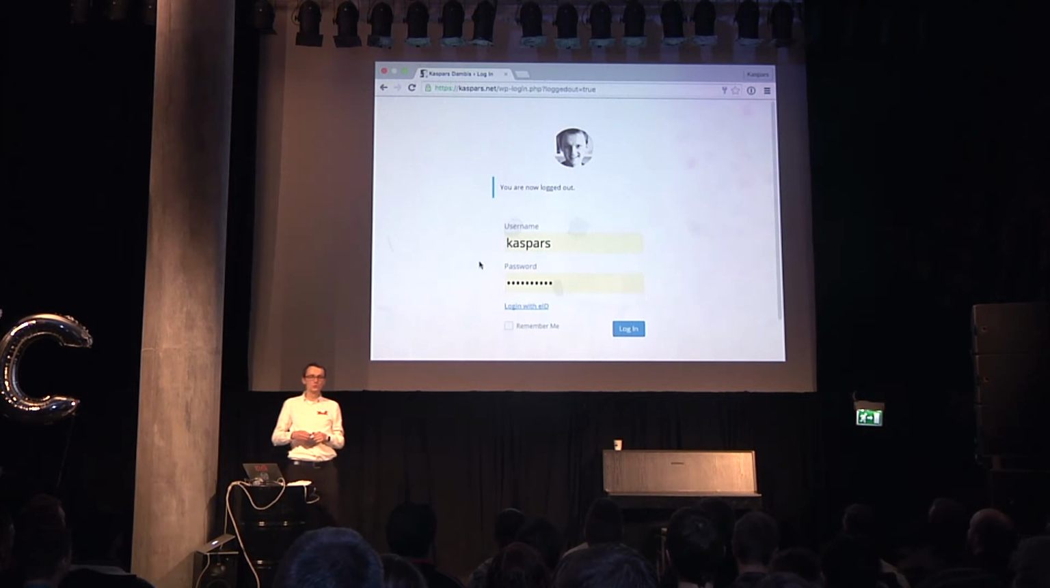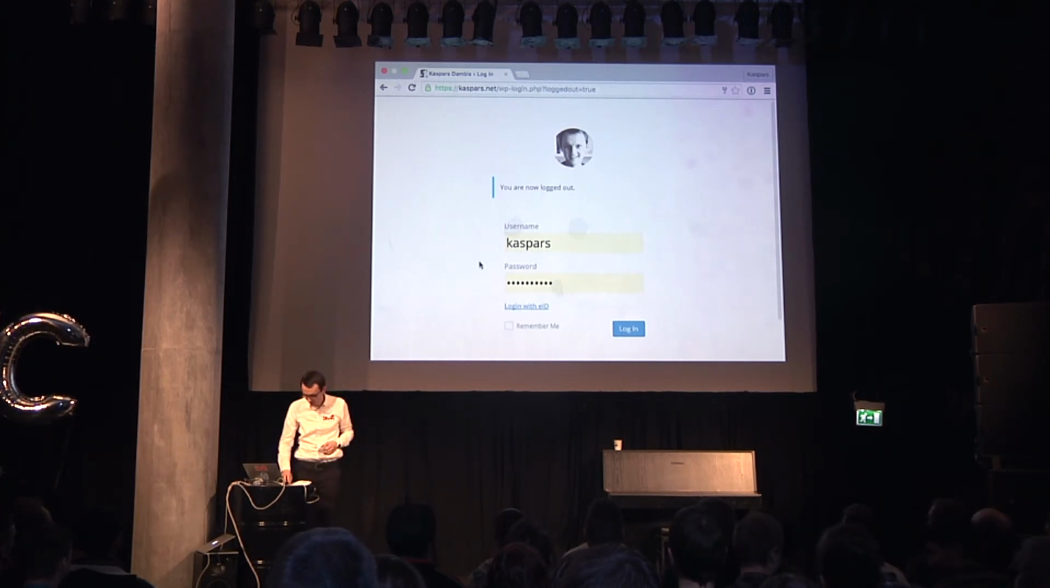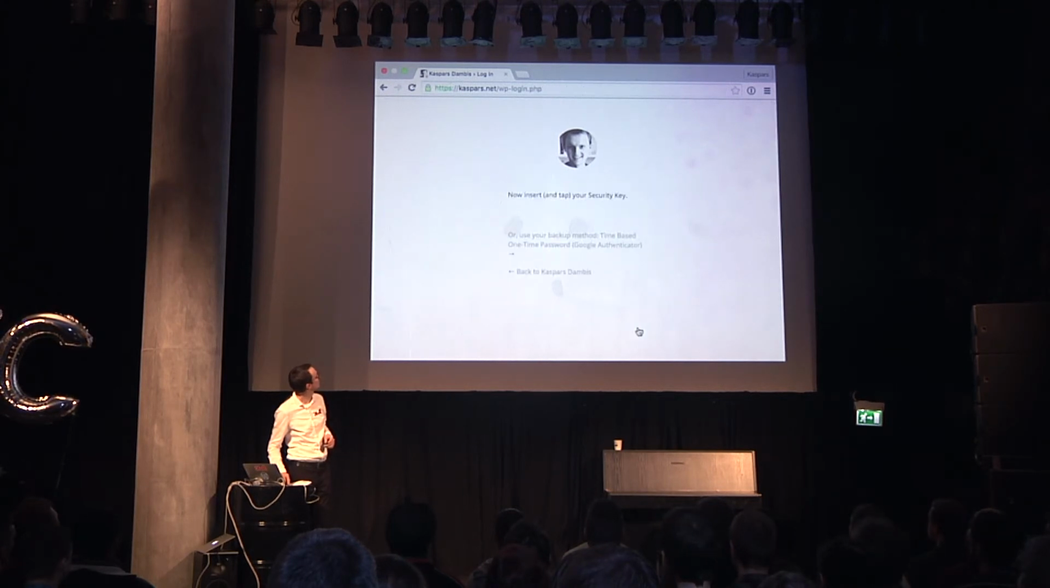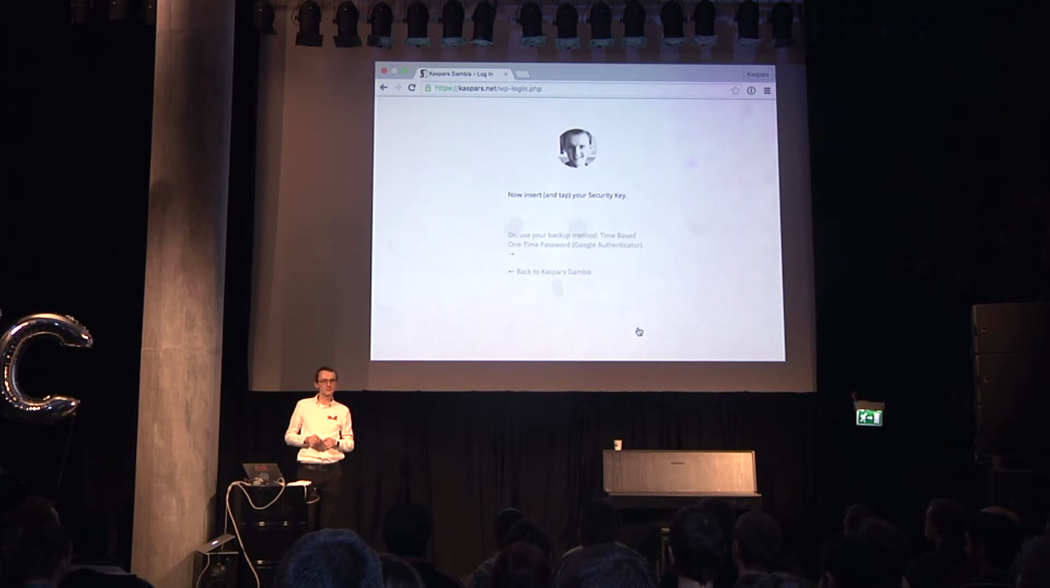So this is going to be two-factor authentication. The first step is you have to know the password, which we all know. You can go there and try it. It should get you to this step. It says insert your key and tap your security key. The important bit here is tap the key, because tapping it detects your presence.